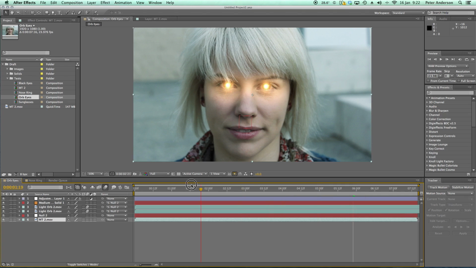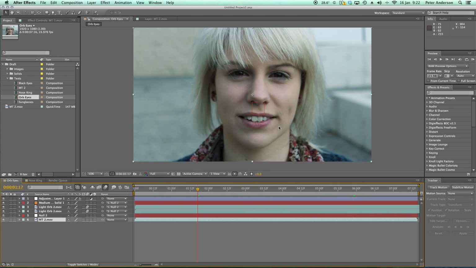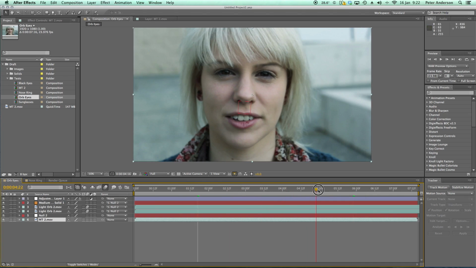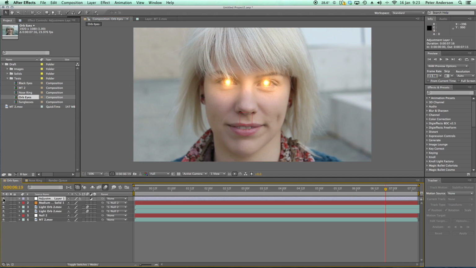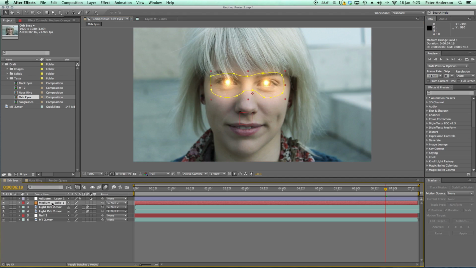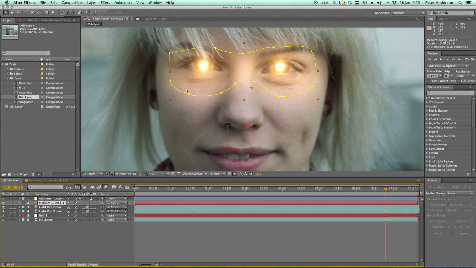Okay, before we finish up, I might just very quickly go through what I did with the glowing eye example. So that's this one here. Basically, if we have a look at the project, I've got my adjustment layer, which is where I've got all of that color correction that we just did on the other version. I have a medium solid, and what this actually is, it gives it the light, this reflection here on the skin.